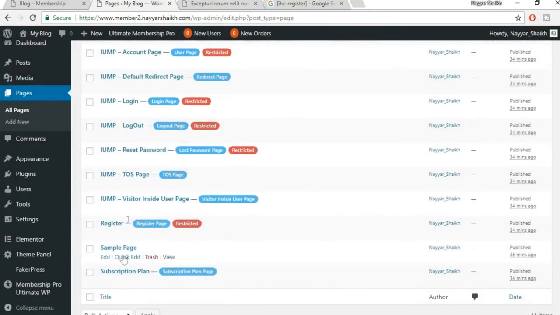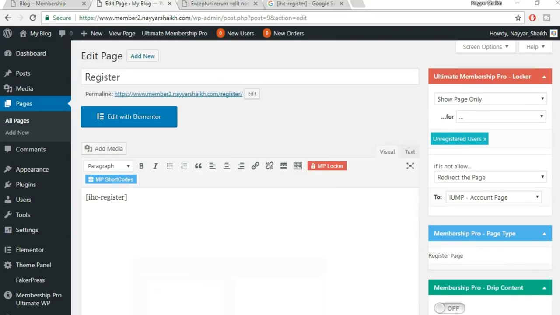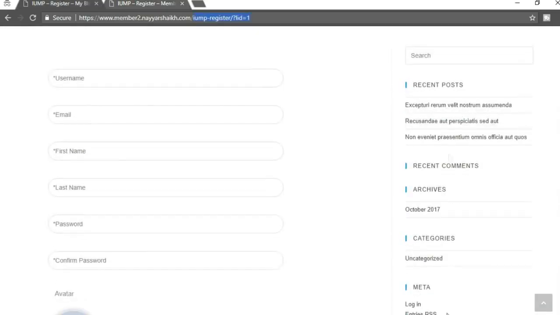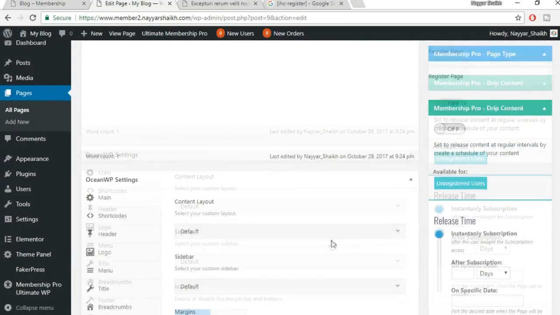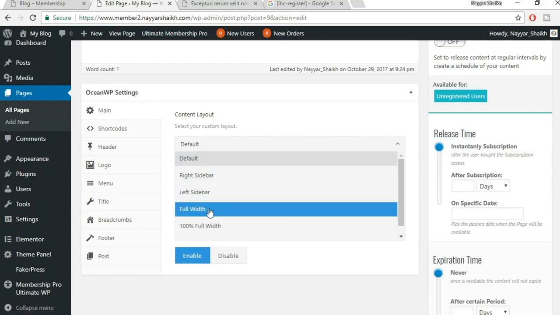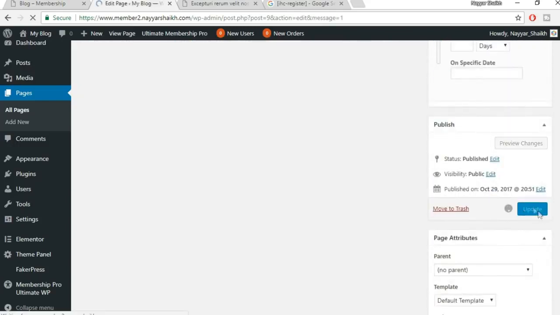Now again go to register page, click on edit. The first thing what we have to do is we have to make this full width. Okay, here as you can see, now it is not full width. We have a sidebar. We don't want this sidebar. We want something awesome like this, where we don't have any sidebar, only the main content is over here. So we'll have to make it full width. So below you'll see this content layout under WP settings. So from here select full width and click on update.